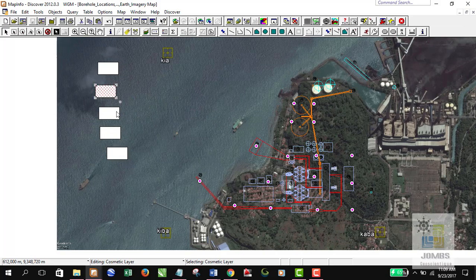So I have 1, 2, 3, 4, 5 rectangles. Let's try it again. Oh, actually I have six. I pasted it 6 times. All right. Let's say I have six rectangles with the same size. So we would like to arrange these six rectangles in this straight path.